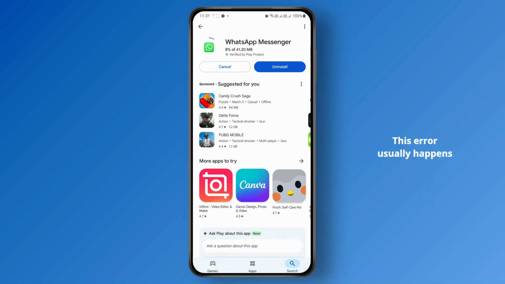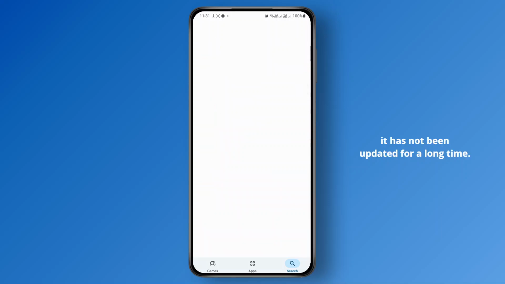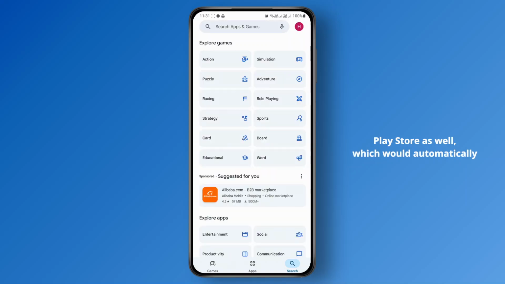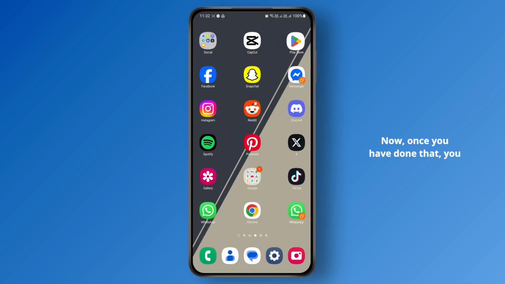So this error usually happens to apps that have not been updated for a long time. Make sure you are frequently updating all of your apps, and you could also turn on auto update on Google Play Store, which would automatically update your apps whenever an update is available. Now, once you have done that, you should be able to fix this issue easily.